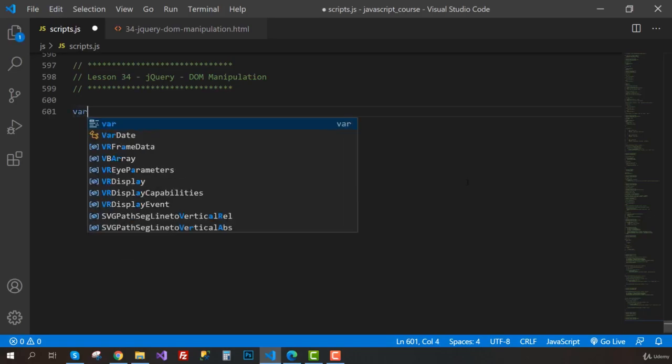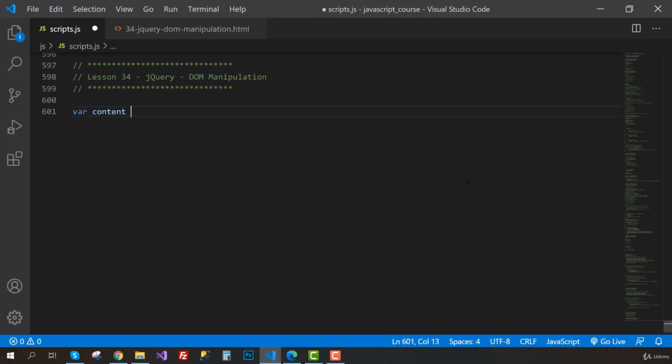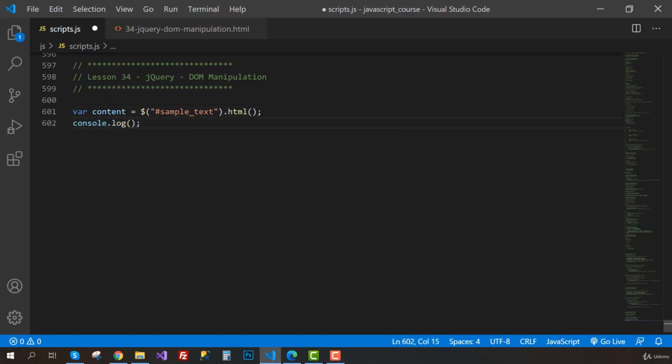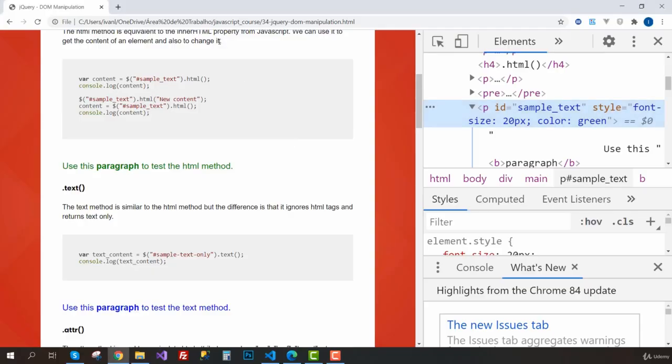So here, let's create a variable called content. And now I'm just going to use jQuery to select this element. So this is how we select an element by the ID. And now I can just call the HTML method. And if I don't pass any argument inside here, it is just going to get the content. So now let's do a console.log with the content.